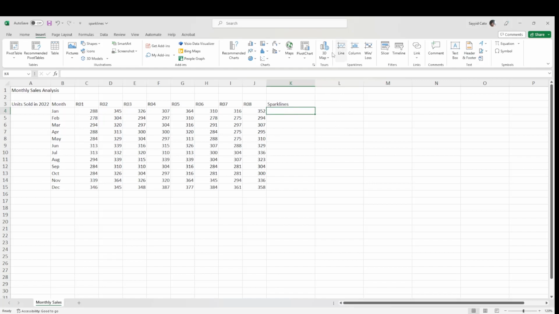So I'm going to start with, well, it's probably more prudent to use a line sparkline here. So in order to get here, I went to my insert tab, I found my sparklines group, and then the line sparkline is the one that I would need.